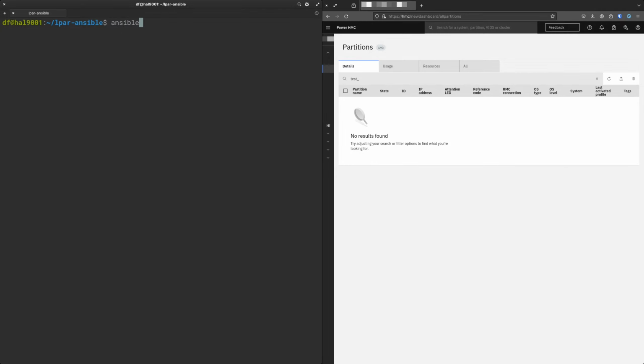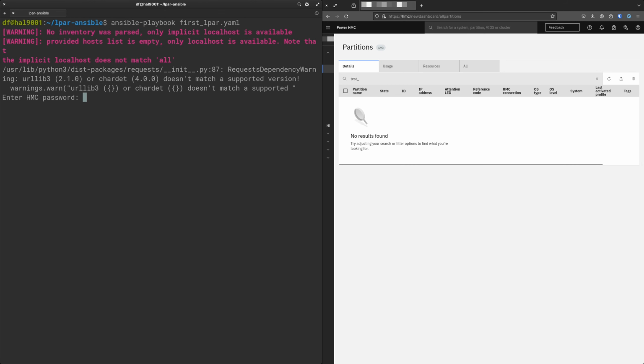To execute a playbook, we run the command ansible-playbook followed by the name of the playbook. The first two warnings are from Ansible complaining that we don't have an inventory. Since we're not using an Ansible inventory, they can safely be ignored. The third warning is a Python package complaining about a dependency's unsupported version. We can ignore it too.